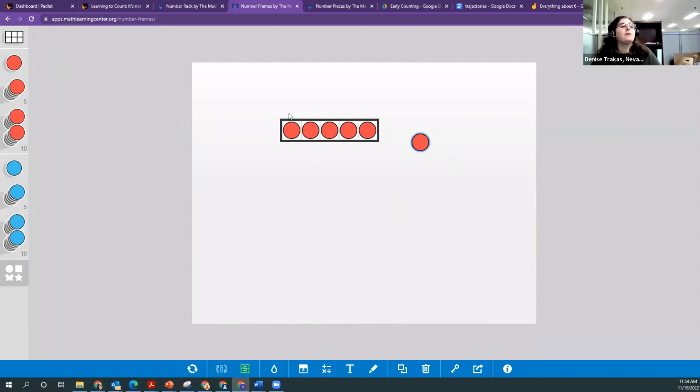So I might have filled this 5 frame and I have one extra. I might recognize that that is the structure of 5. I've worked with the 5 frame. I know that that's 5. And so instead of counting all from 1, I count on. I know that's 5 and one more is 6. So that would be counting on: just recognizing that initial number and being able to add to it.